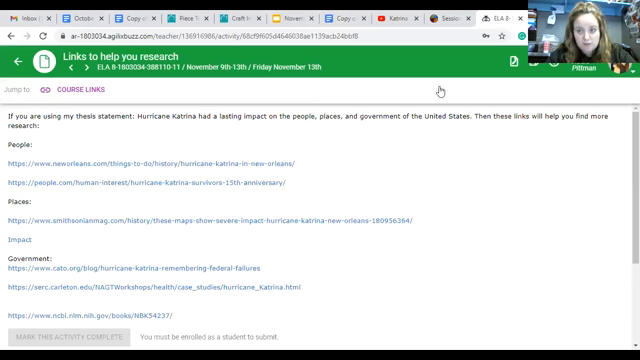And I've broken it down. If you don't have enough information about the people, you can click on these two links. If you don't have enough information about the places, you can click on those two links. If you don't have enough information about how Hurricane Katrina impacted the government or society, however you want to word it, it is right here.